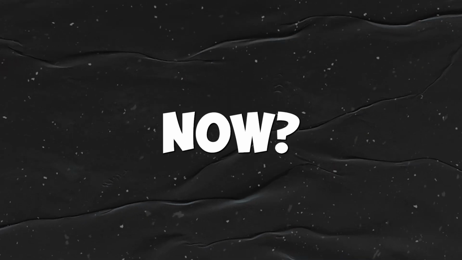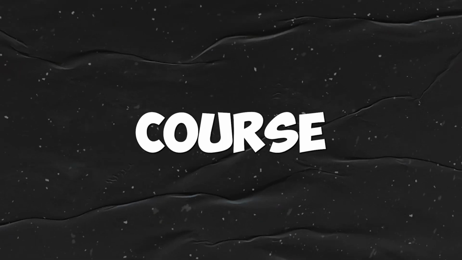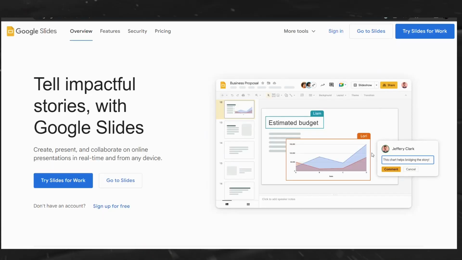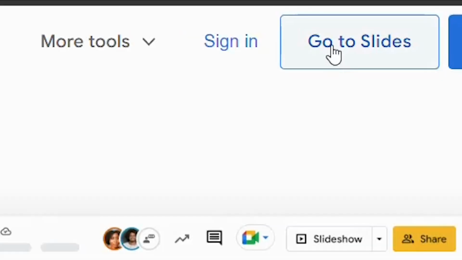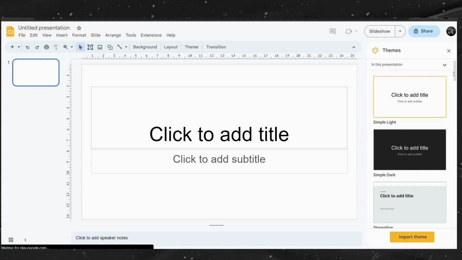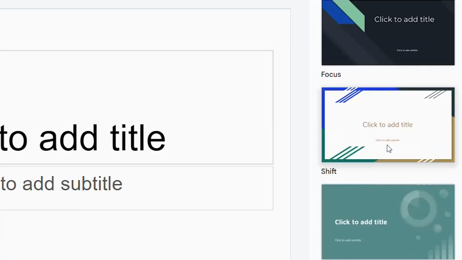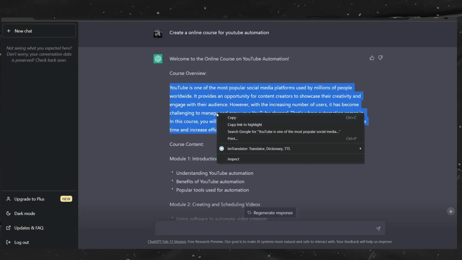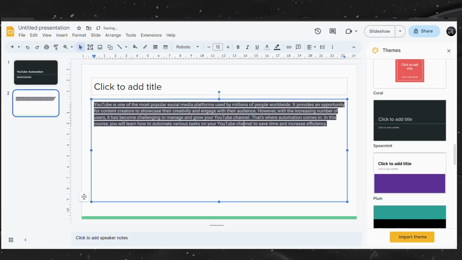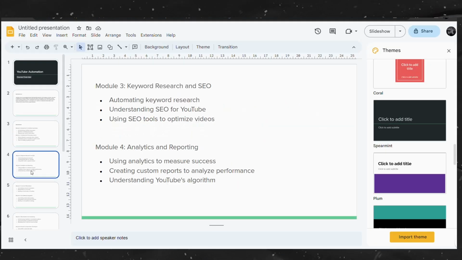What we need to do now is create a presentation for our course. Let's use Google Slides for this. Go to Google Slides and click on this blank one. You can also select different styles right over here. Okay, now let's copy this script and create a presentation. Now I have my complete presentation.